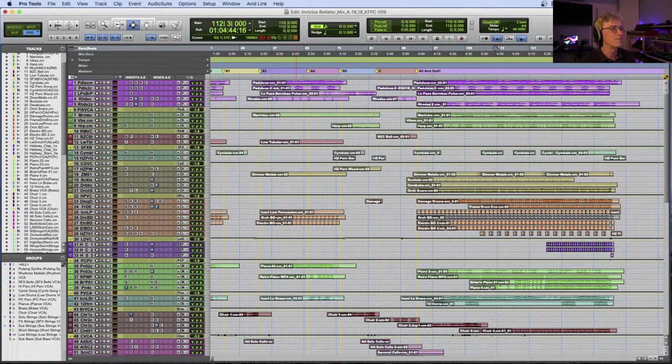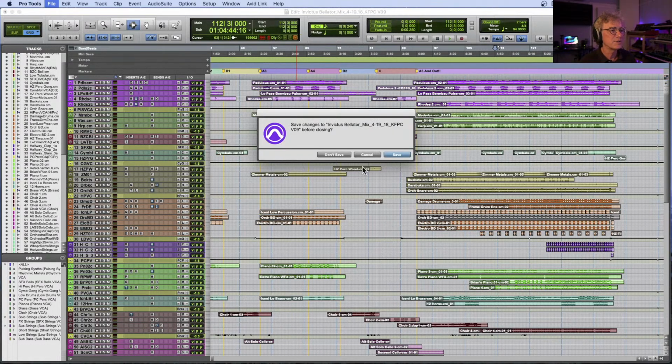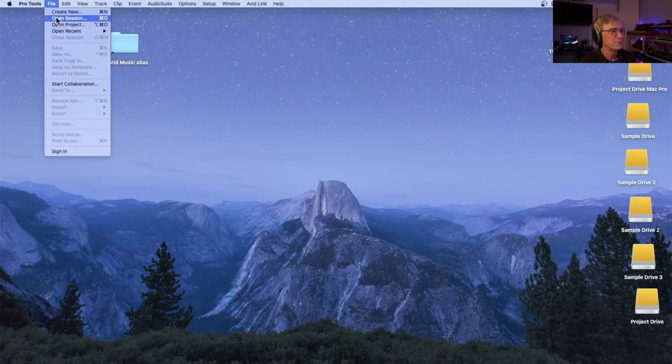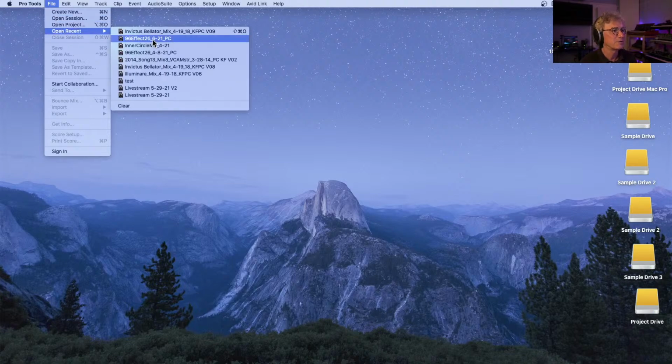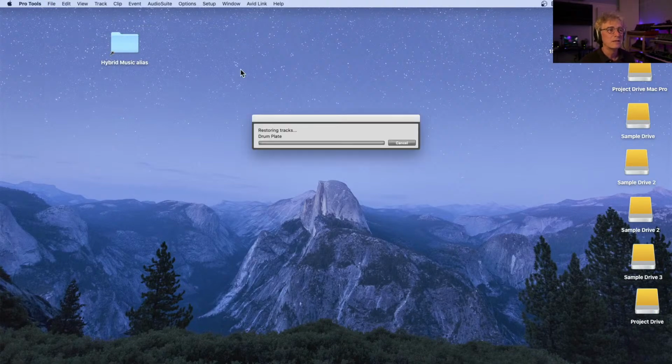Let's take a look at another track. I think I was going to do... well, let's just close this. Let's just hope that Pro Tools doesn't crash. And we'll do 96 effect.